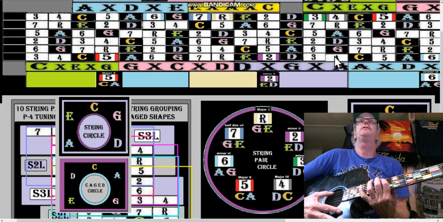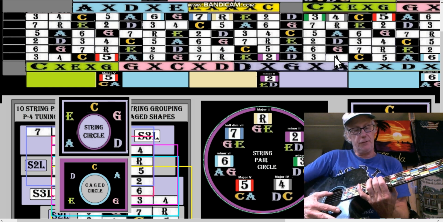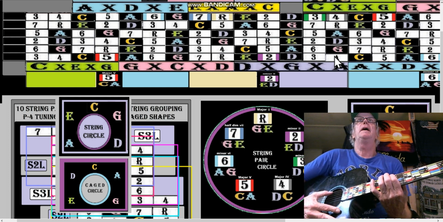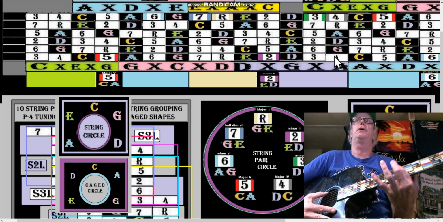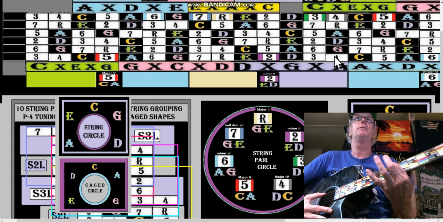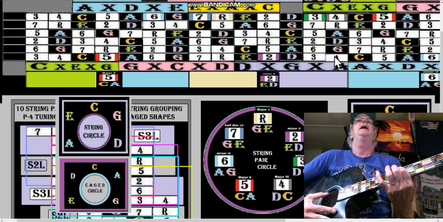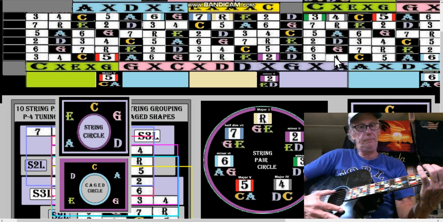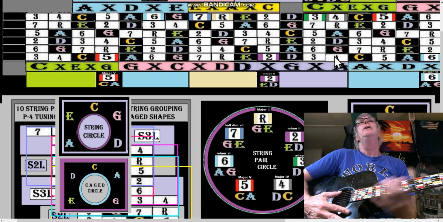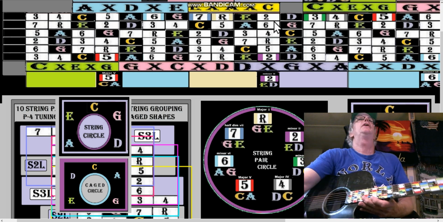Then we have G shape root, 7, 6. Then we have A shape 6, 5. Notice I'm sharing the notes, so I have note connectivity with my finger right on that. And then C shape 5, 4, 3. Okay, so that's CAGED, and it works on any string.